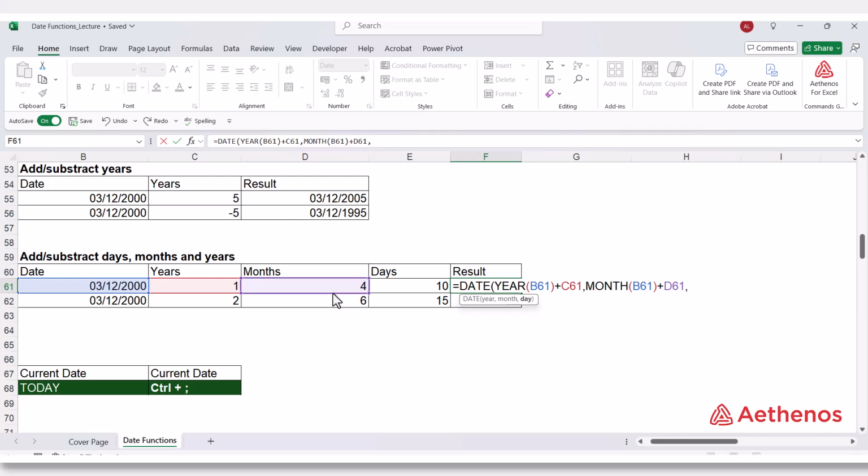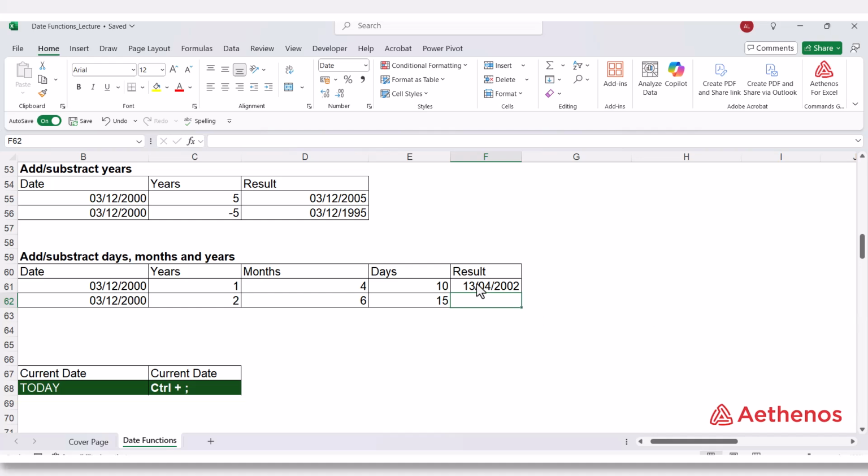Then I put a comma, and for the day, I use the day function to extract the day from here. And to that, I want to add 10 days. So I use this cell reference, or I can hard code 10 into this cell. Then I can close the bracket and press enter. So I got the result. From this date, I have added 1 year and 4 months and 10 days. So this is the ending date, 13th April 2002.